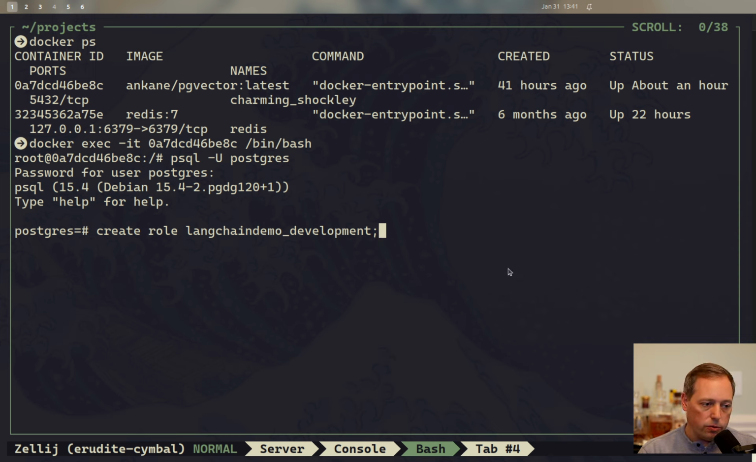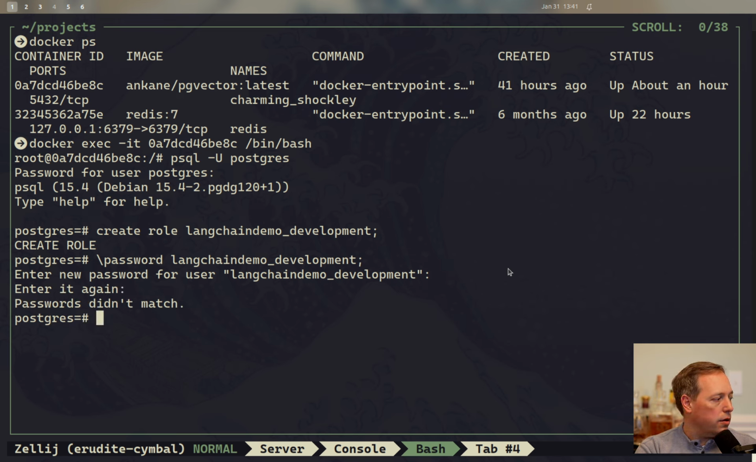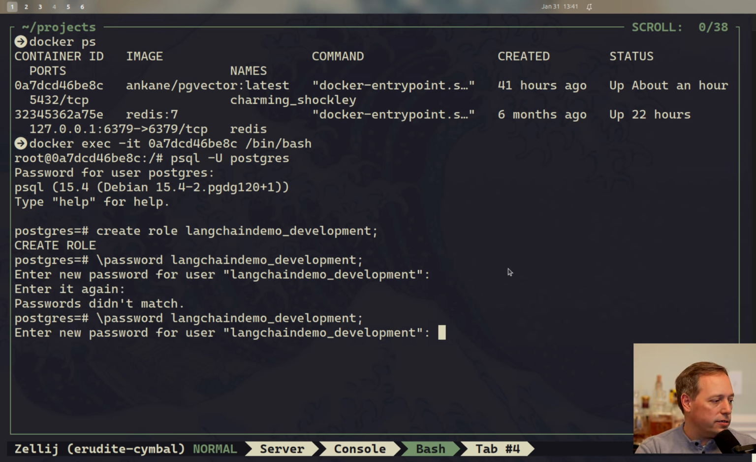So I'm going to create the role. This is going to be the user account, and it's going to match the database. That's usually how I do it in development, just so it's very obvious. So it's created the role. Now we've got to set the password for that environment. So Langchain demo development. It's going to prompt me. Oh, my password didn't match. All right, so we've set the password.